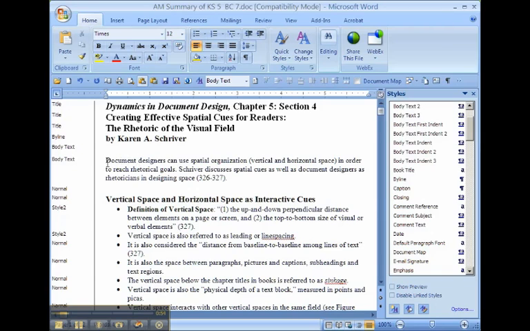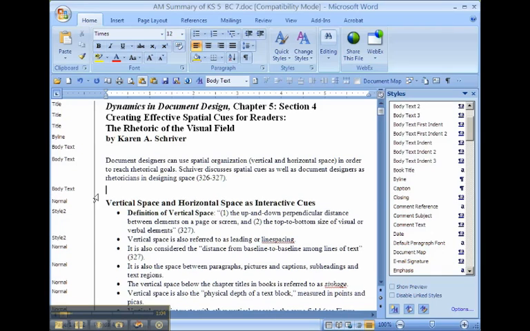In my case, the body text style for me is always Alt-B. When I press Alt-B, it turns the paragraph into a body text style. So I'll do that right there.